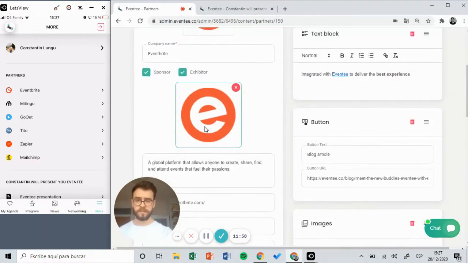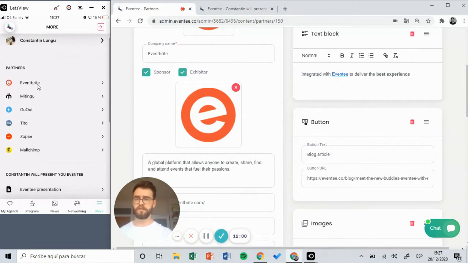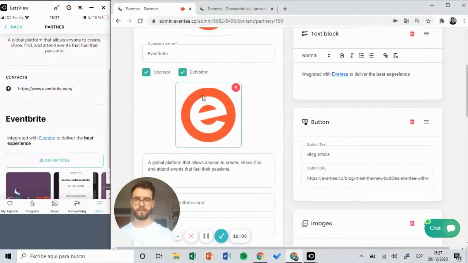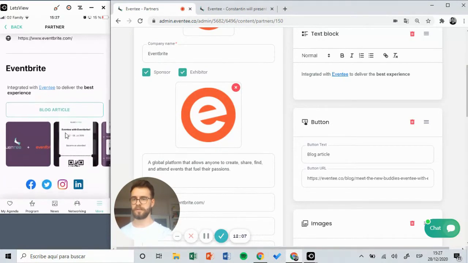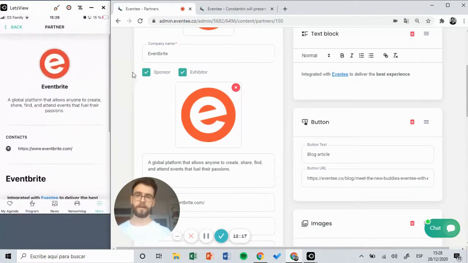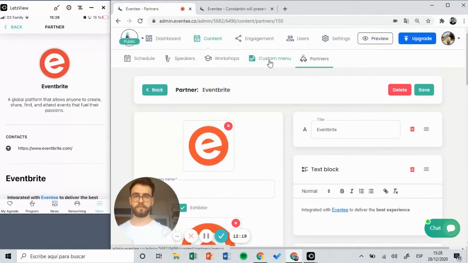So when you as an attendee are looking for the partners, you click here on Eventbrite, for example, and here's how you will see it. I've uploaded it for you here, and here's how you will see it as an attendee. Also buttons. Here I have a button pack, so it will redirect me, in this case, to the blog of Eventee. Cool. Let's move on.